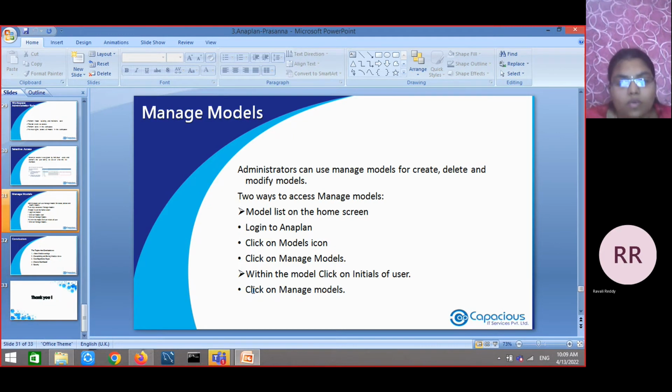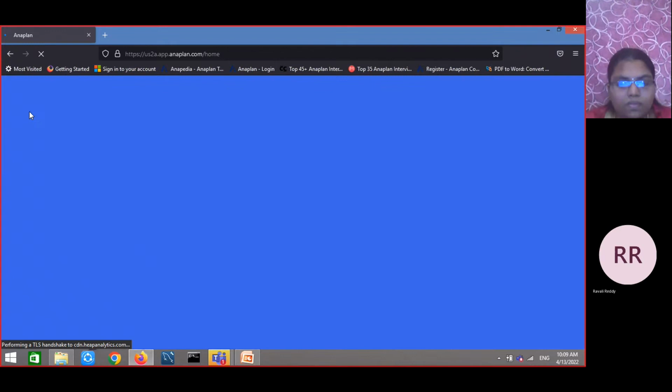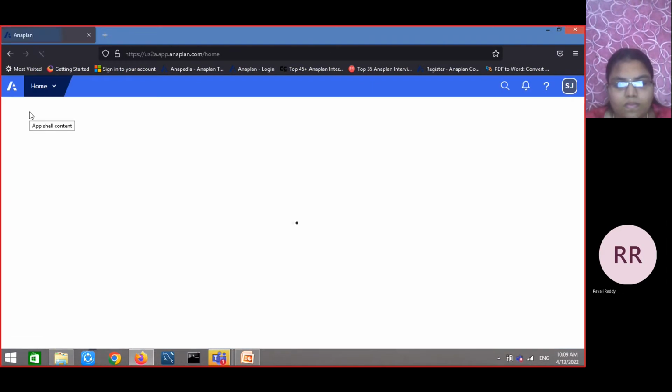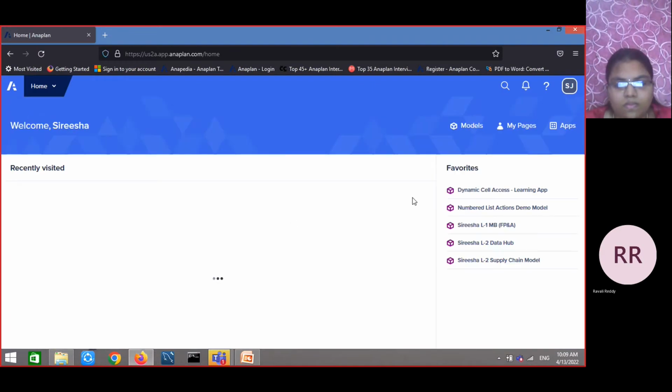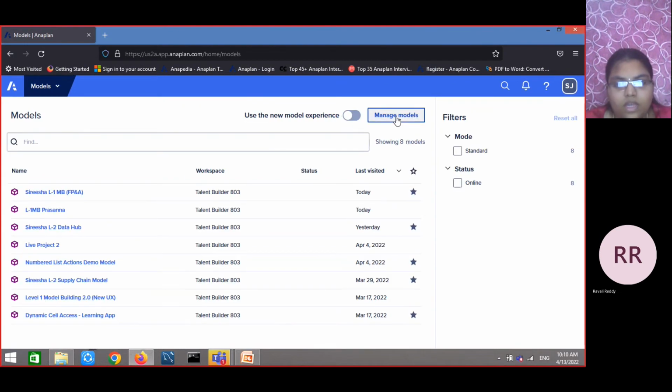Next, coming to manage models. What is this manage models used for? How can we go to manage models? Let me show it. Okay, home page. Click on view all models. See, here there is a manage models button. Click on this.